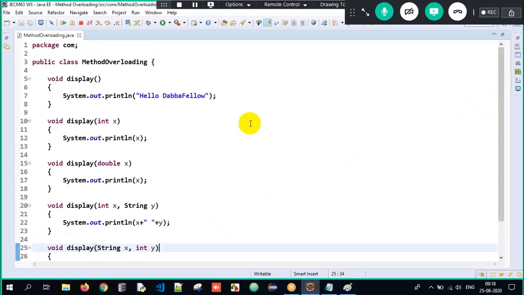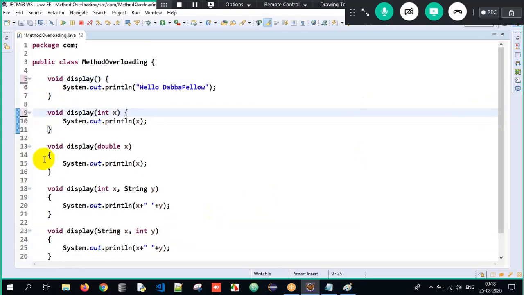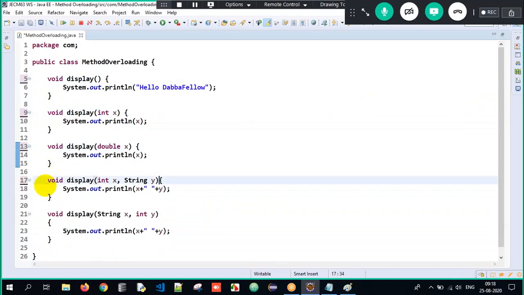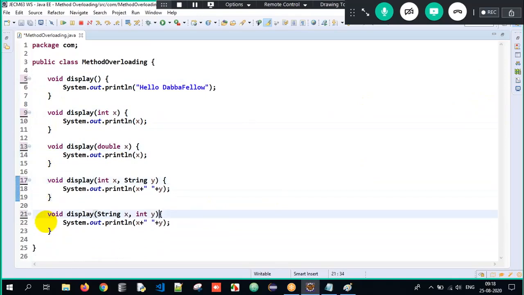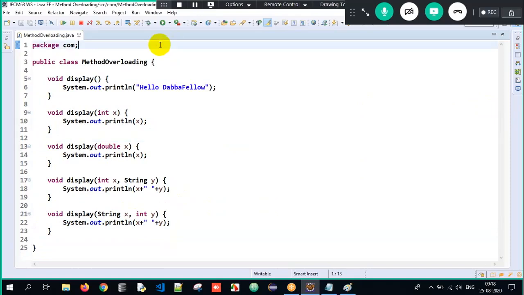Now I go back here. As I told you, in the real-time industry, what do we follow? We always prefer having the curly braces in the same line. You can write it in the next line also initially, but in real time we always try to have the curly braces in the same line. This is all about it. We have a simple class called method overloading, and we have so many methods here.